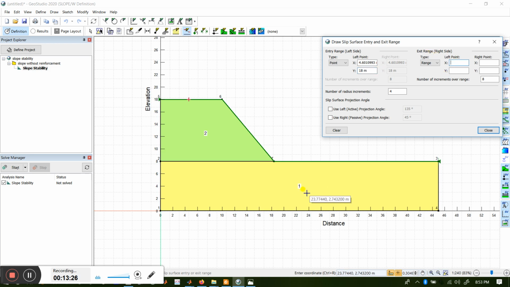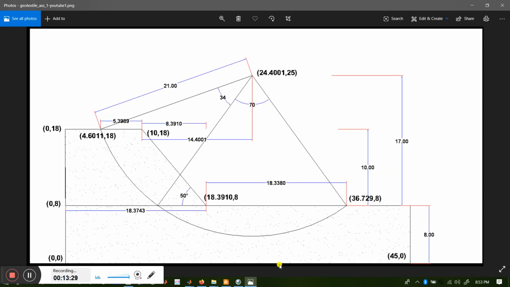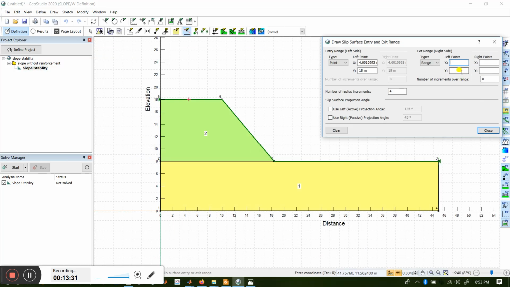Now we'll go for the exit point. Our exit point is 36.729 comma 8. So I'll write 36.729, the y it will take automatically, 8, and you write 36.729 again, and it is deselected. You can also choose here how many radius increments you want to take. It means the failure circle will pass through these 2 points, but how many radius increments do you want to take. Let's say I will take 6 increments and close it.